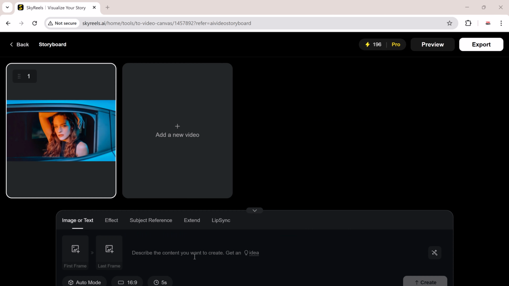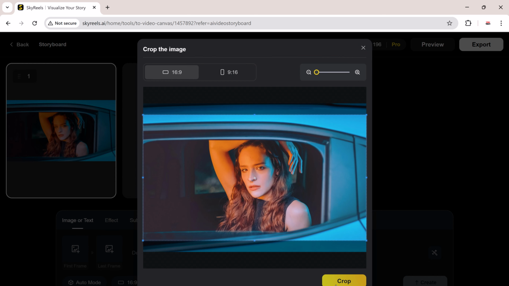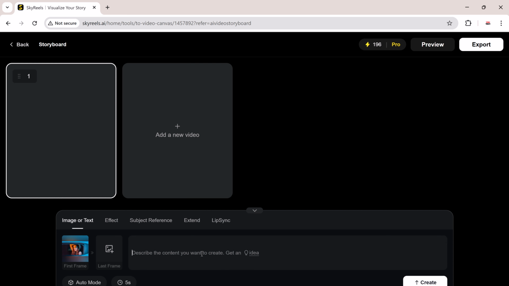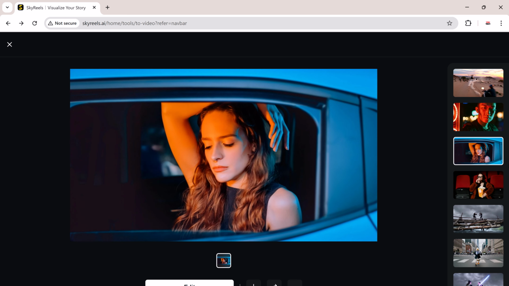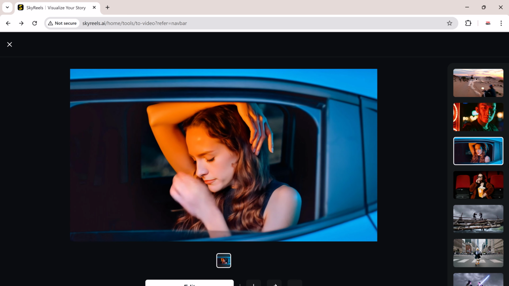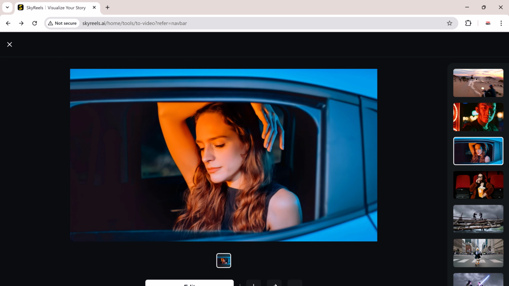Now, let's try generating a video using an image. I'll upload a photo, crop it to frame the subject properly, and then enter a prompt. She looks out the window with tears in her eyes, watching someone walk away. Hit create, and the video it generates is visually moving and emotionally rich. The AI blends the image and text perfectly to create a short cinematic story.